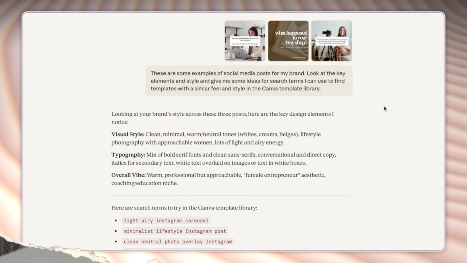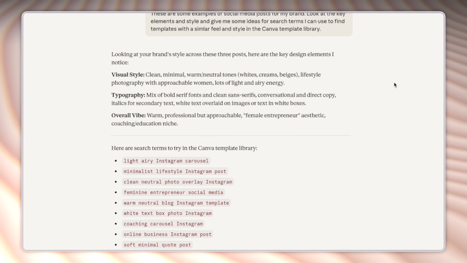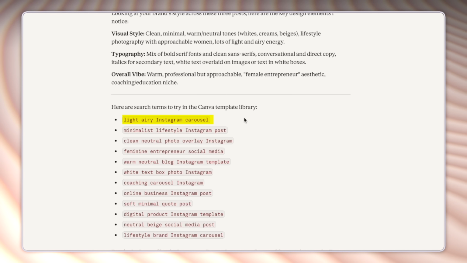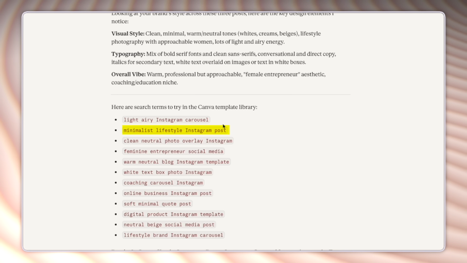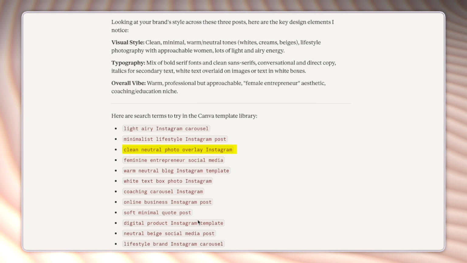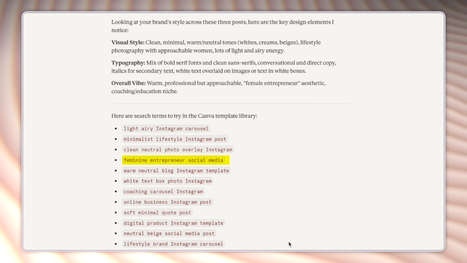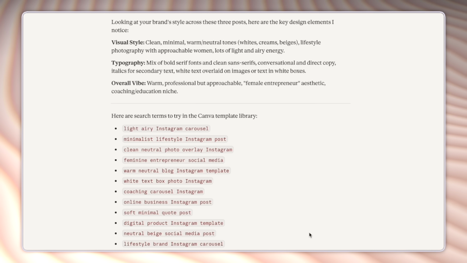So when I tried this out with Claude, I was actually really impressed. It gave me an entire list of search terms I could use to narrow it down when I'm searching in Canva for the right style of template. From the 3 photos that I uploaded, it gave me search terms like light, airy Instagram carousel, minimalist lifestyle Instagram post, clean, neutral photo overlay Instagram, feminine entrepreneur social media. So lots of different options I could try.